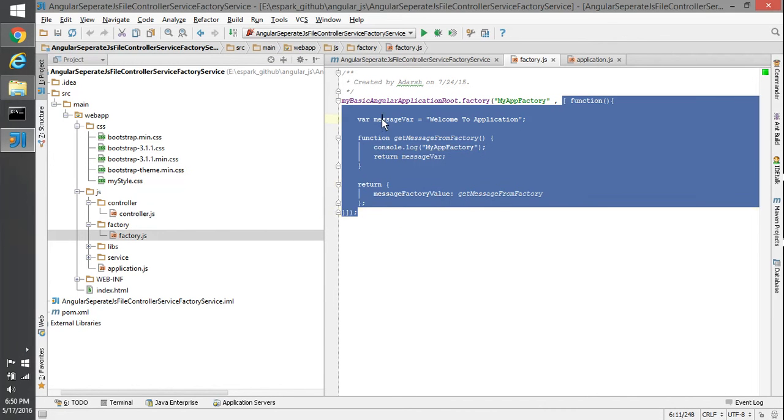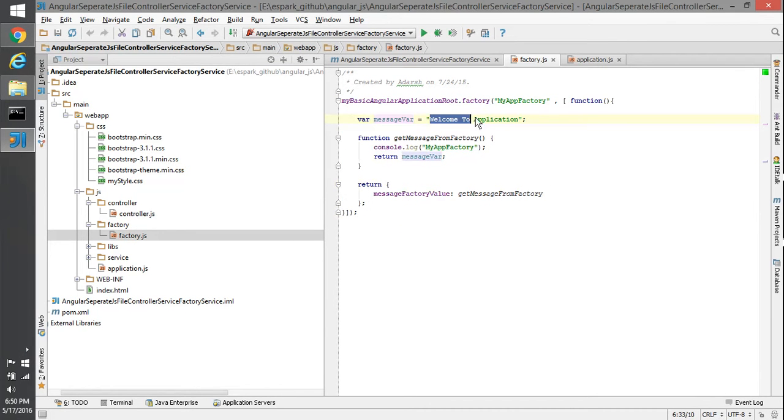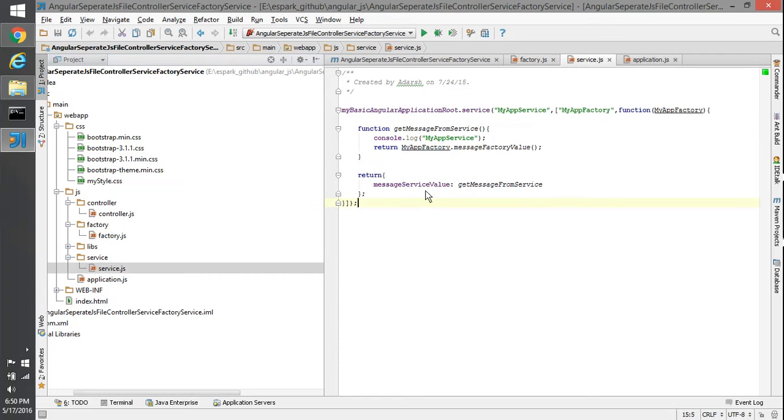Inside that function we have a message variable where we have defined a static message, and this message variable is accessed by a get message from factory method. And then this factory is injected into a service. So we have created a service with my app service, and in this service we are injecting a factory reference here, and inside the function it is passed as an argument, and we have created a message from the service, where in turn it uses factory dot message from factory value, and this method will be wrapped up into message service value.